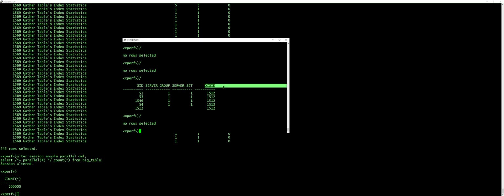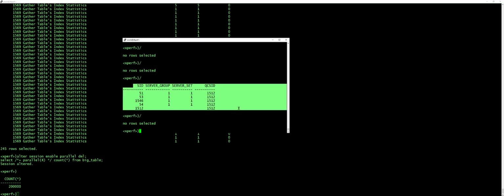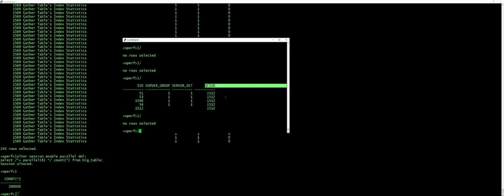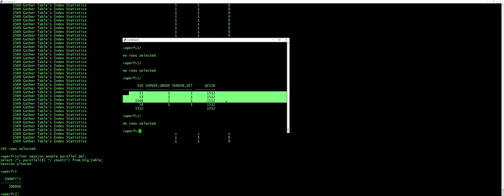Query coordinator is kind of a master, you can say, the one who coordinates all the slaves. So this is the master process, and this master process will be spawning multiple parallel slaves. All those parallel slaves will be doing the actual work. Once the work is completed, all the slaves will collate all the work that is done, and give it to the query coordinator session.